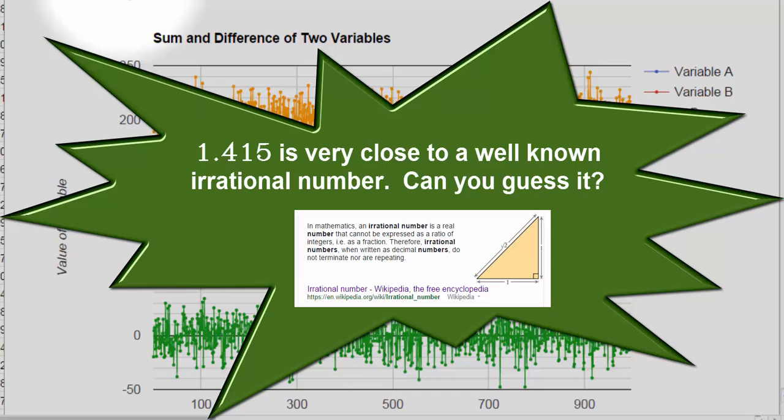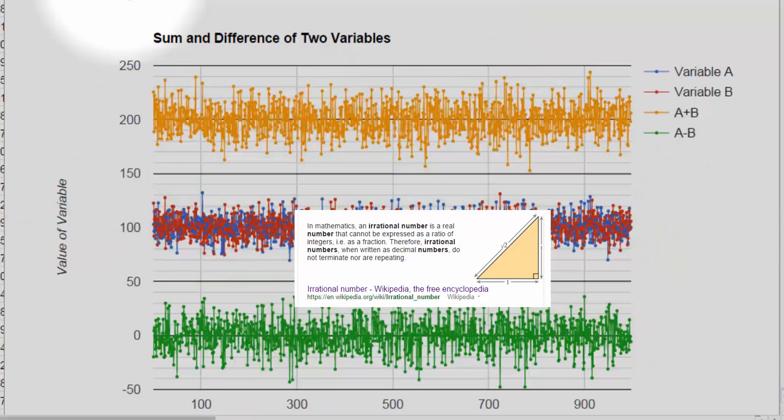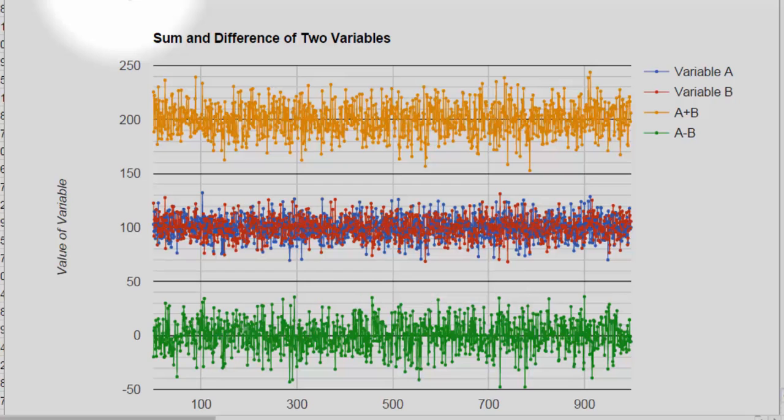And our variables A and B were normally distributed. We set it up that way. Would we get that same 1.415 relationship if the variables were distributed some other way besides normal? And we could answer that question in less than a minute, probably, by only slightly changing our spreadsheet formula. So spreadsheets give us the power to do it in a few seconds.